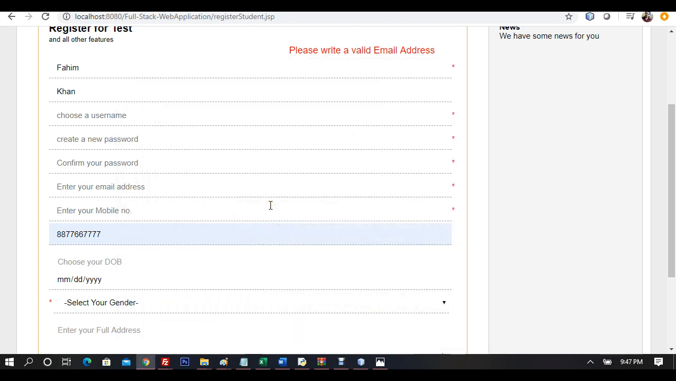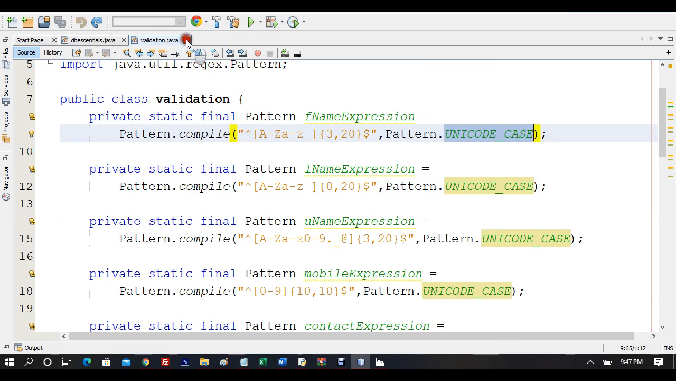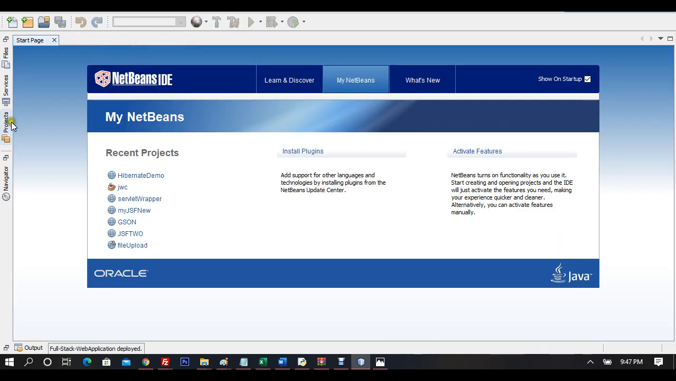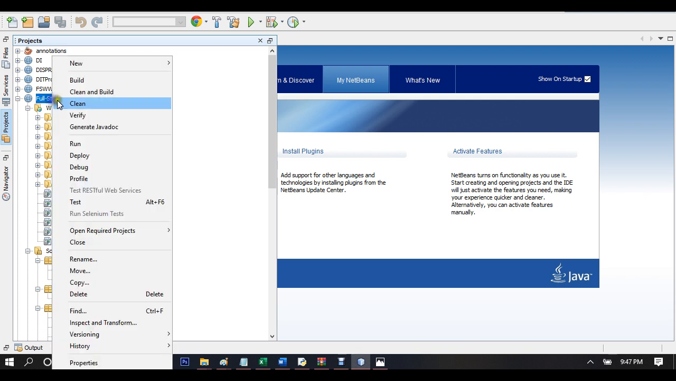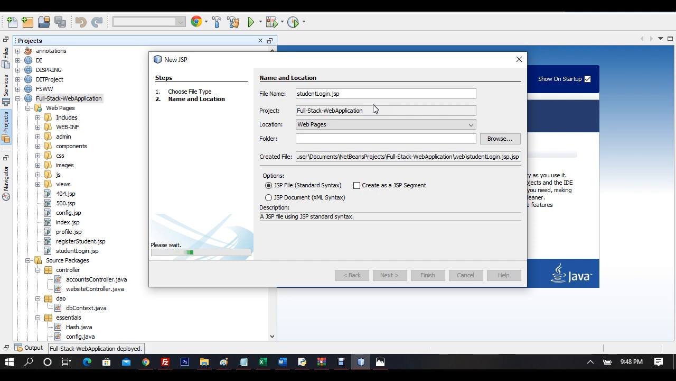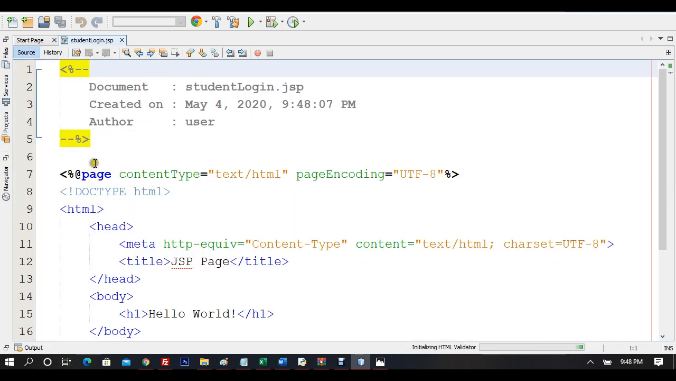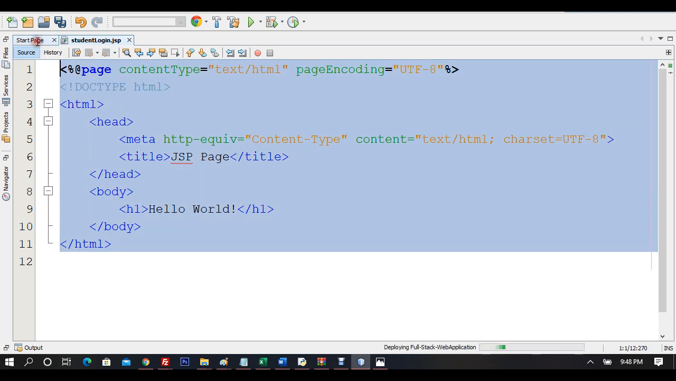So let me just start with the login. We still have some time left. So this is done, right? So accounts.js is done, validation is done. All right, so let me quickly go and open a new page. I'll make a new JSP page and I say student login.jsp. Now this is here. Student login.jsp is now here, and I'll be using the same, right?